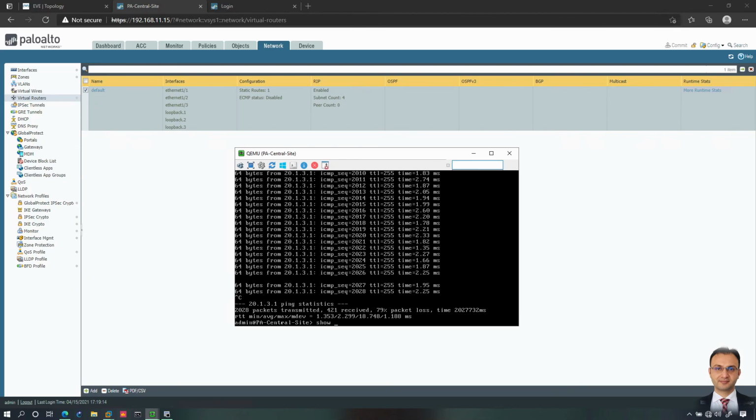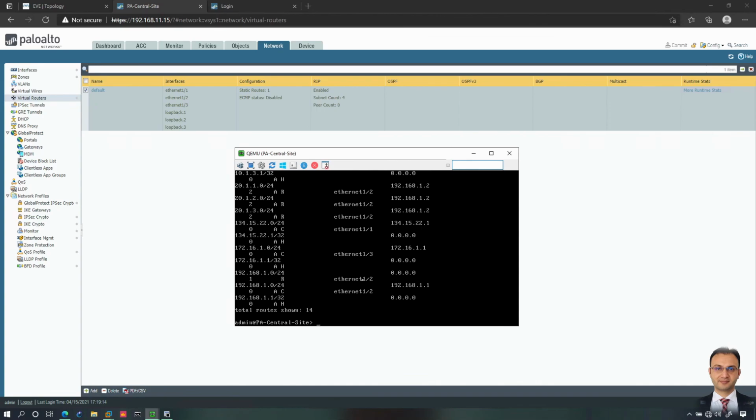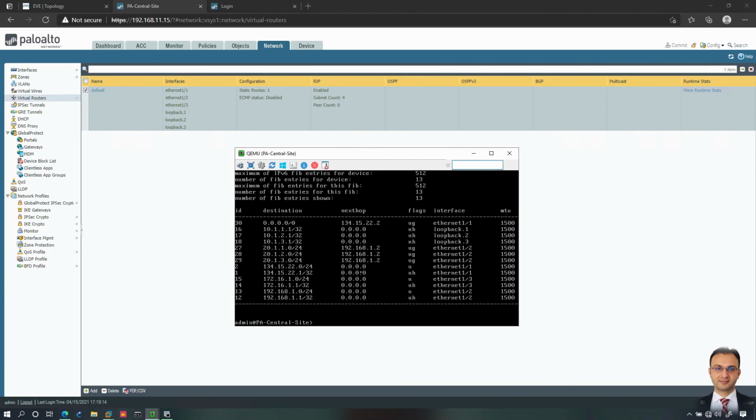So we say show routing route to check the routing table of the PA Central side, and here you can see the flags: A means active, S means static, H is host, and R is actually RIP, and the codes are here as well. Out of these interfaces, these are the next hops. You can see them all here, and you can also see the forwarding information table by saying show routing fib to show you the forwarding information base.